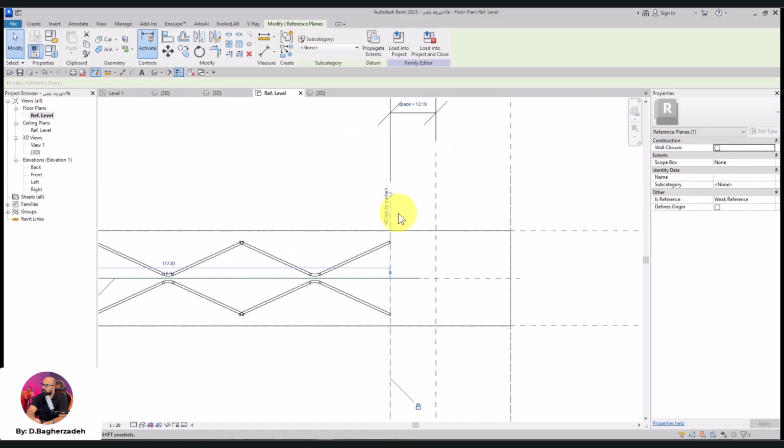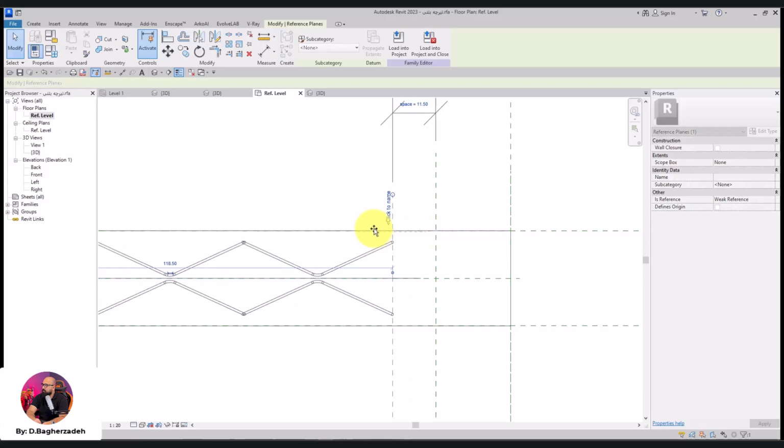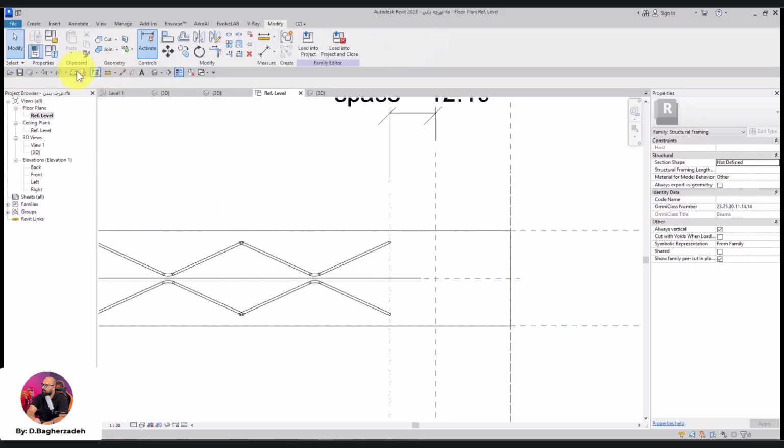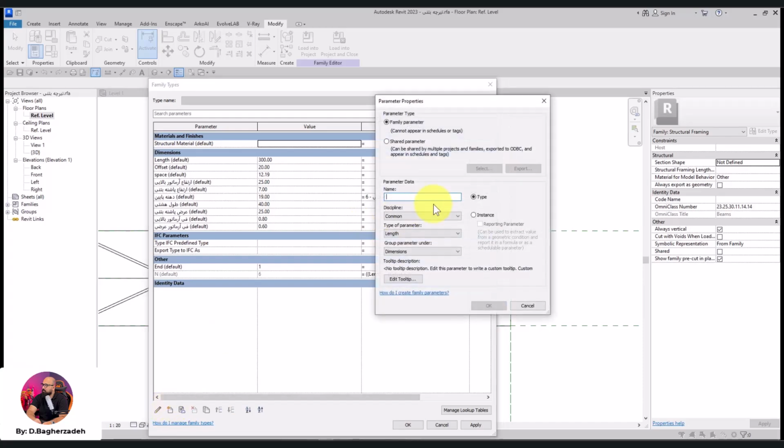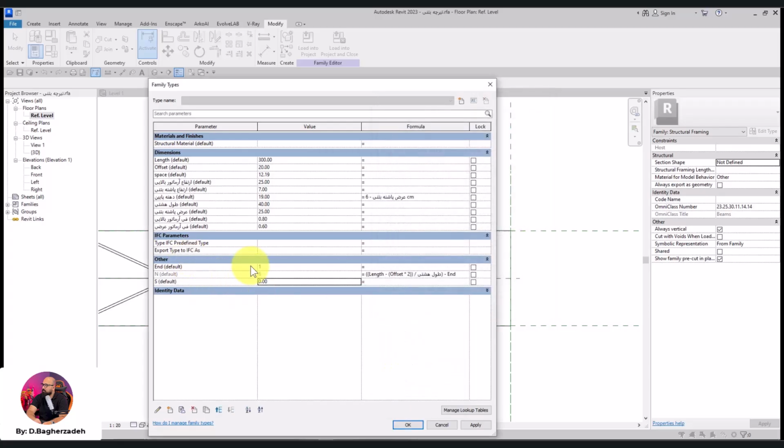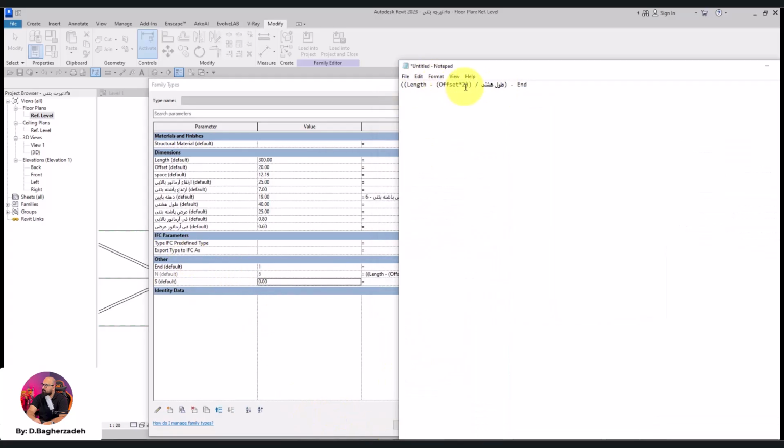In the continuation, I want to define a formula to adjust the spacing of the inclined bars based on the remaining value in space. Anyway, let me create a new parameter. I name it as in other group. Afterwards, let me copy this and then I paste the formula here. I add minus. Let me copy the inclined bar length.